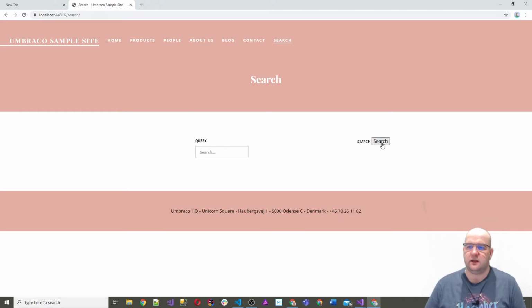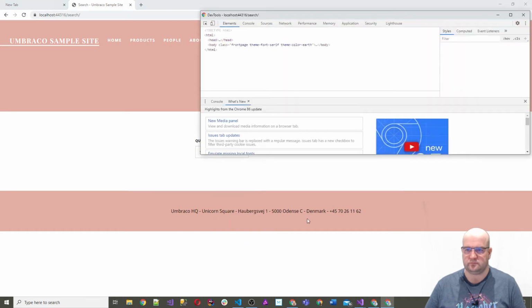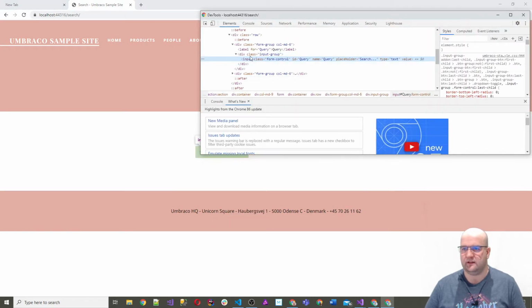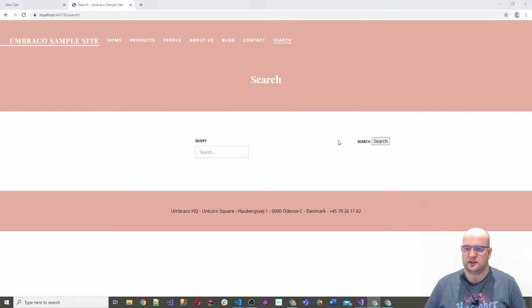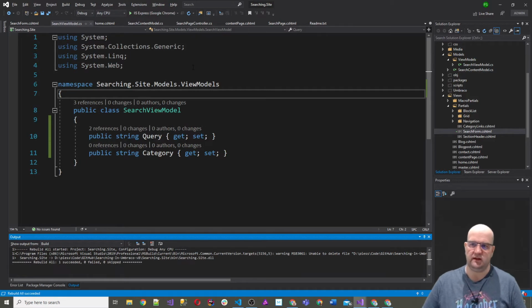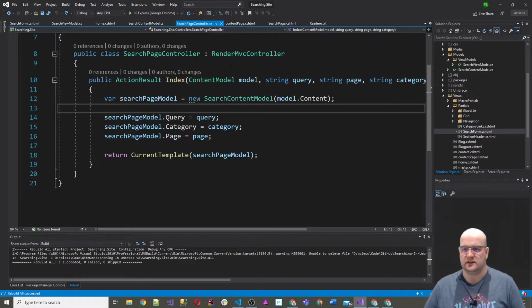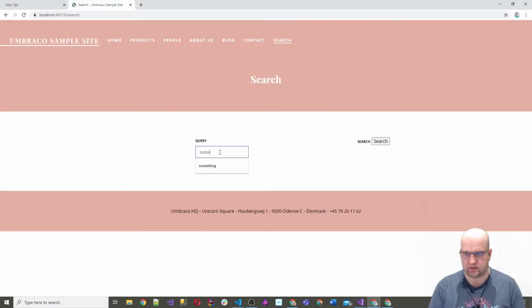Right, so this isn't looking very pretty. And if we inspect, we might find that where we go up to the form, it's still got the action of search. So it knows that it's on this page, so that's okay. In theory, that could actually work as it is. So let's just search for something.